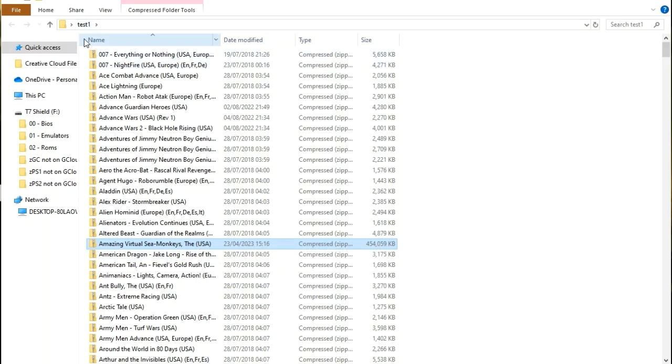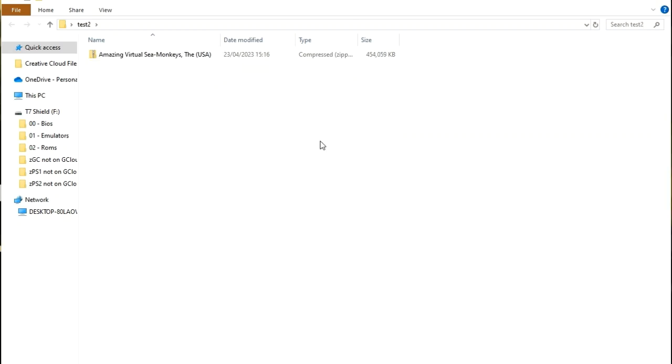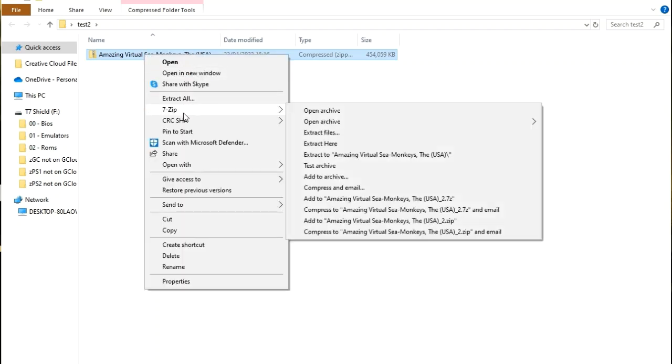I think it's time to make a test 2 folder. Okay, this is our test 2 folder. Right. Half a gig for the amazing virtual sea monkeys. I don't believe that for a fucking second. All right, let's unzip this. So it's a zipped file within a zipped file. Let's see what's inside here. How meta are we going to go?